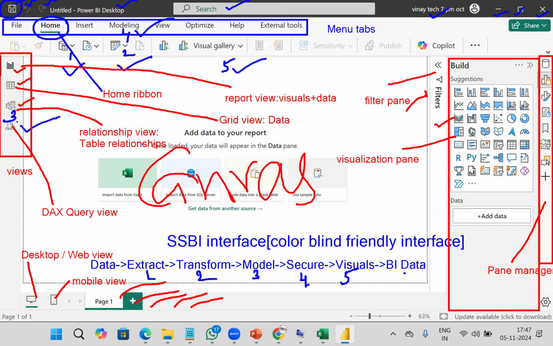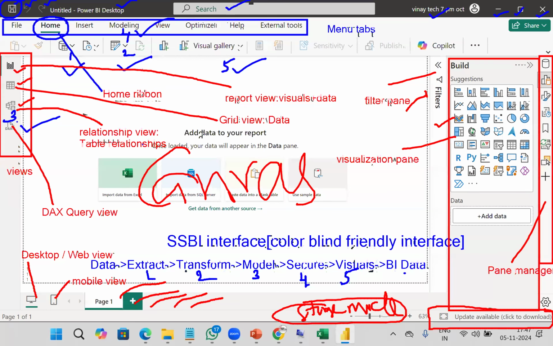What do we call them? A report canvas. And down you will see one piece of information here that is called storage mode. What type of mode we are working on. And one more you will see here to download the fresh software.